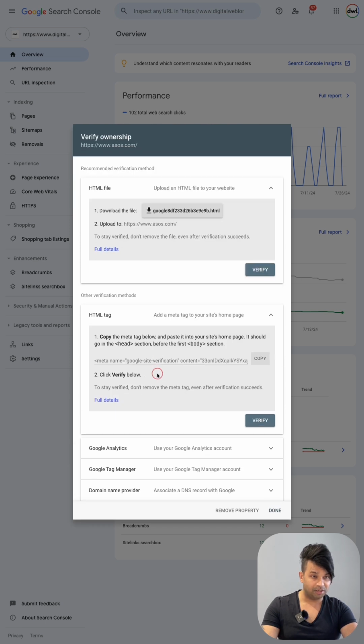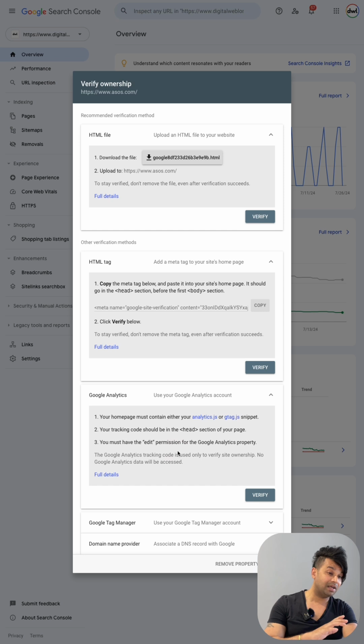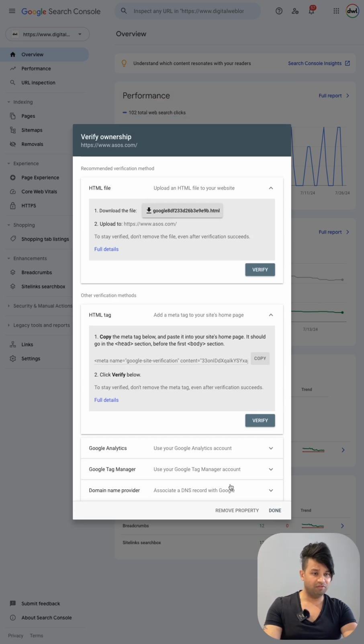So one will be the HTML tag. If you are not familiar, you send this code or meta tag to your developer, and he'll add it to the site, and then you can click on verify. But if your Google Ads or Google Analytics account is already linked to the same Gmail, then you don't need to worry about it. You can literally click on it and it should get verified. If you have a tag manager, you can go through that method as well, or you can verify through the domain and DNS.